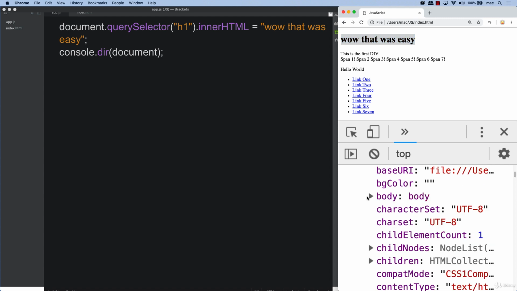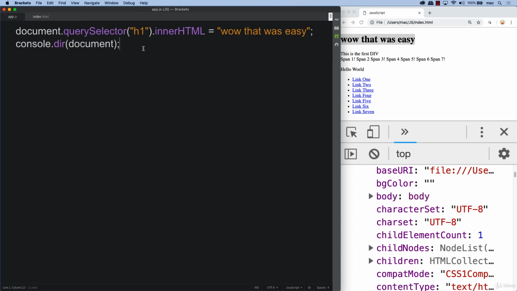Navigate through the document object to take a closer look at the content that's contained within it. If you add it into your JavaScript, you're going to see that you have access to the document object. So try it out for yourself.